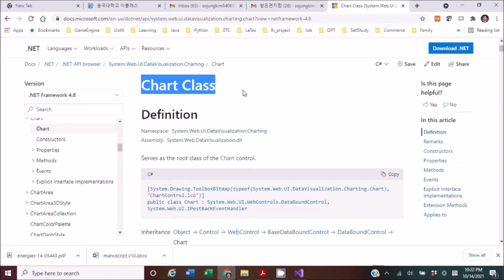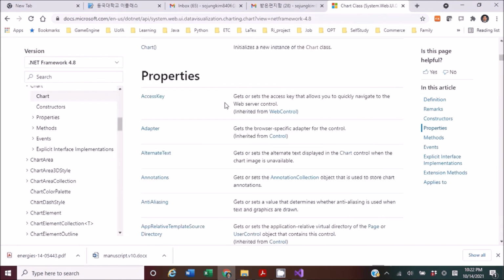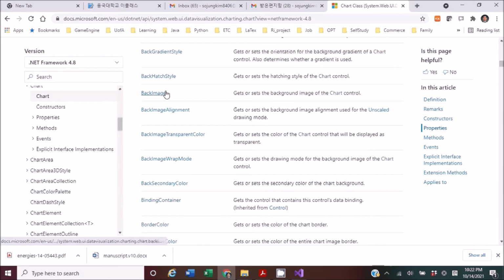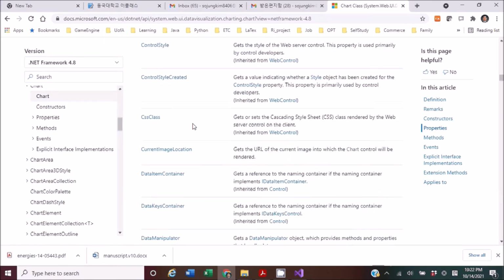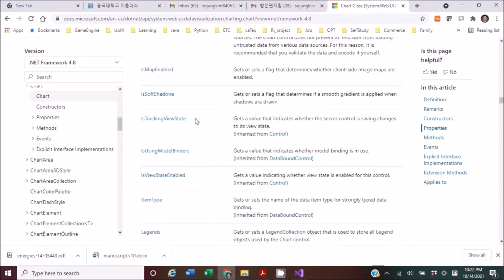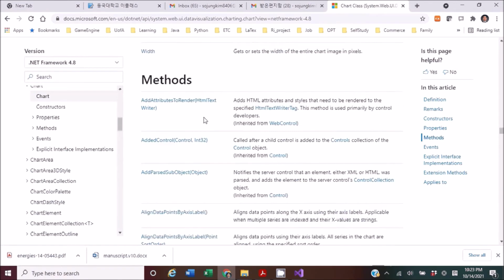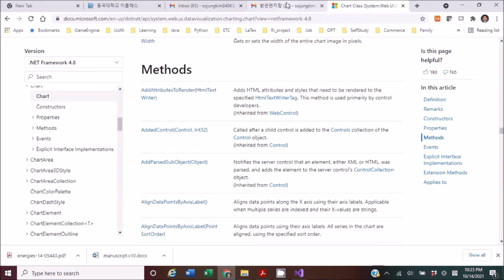So the chart class has several properties. You can check the properties here: back color, hash style, back image, and so on. We are using just some of the properties of the chart. And you can see the methods as well.